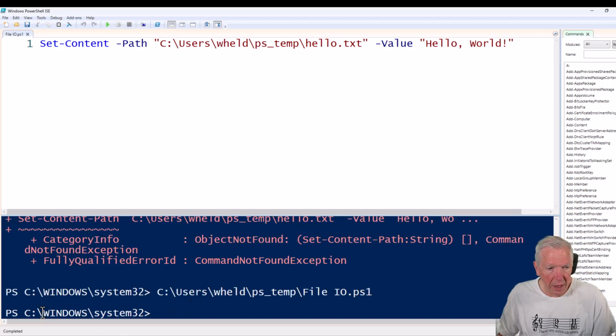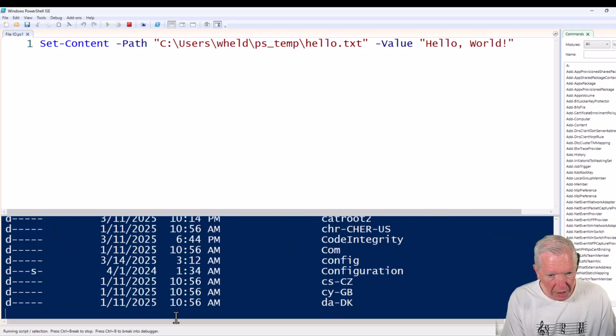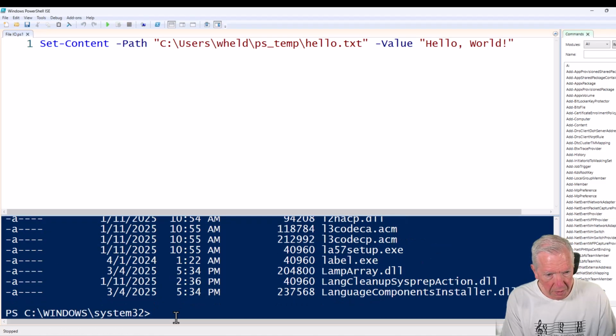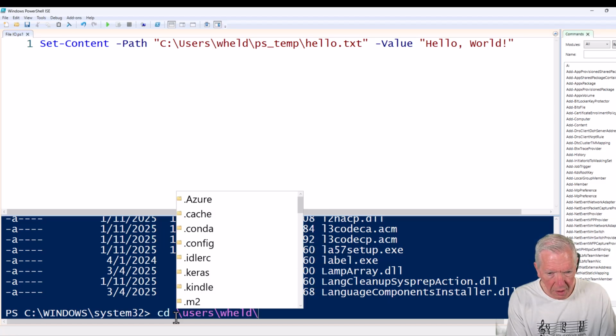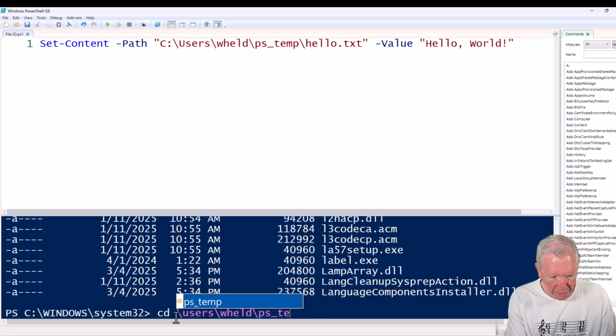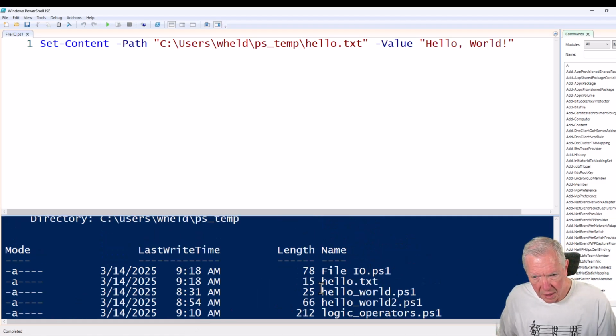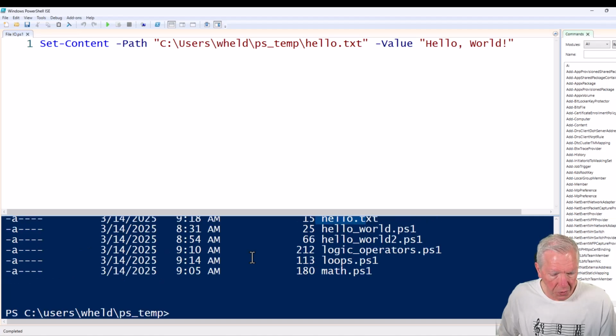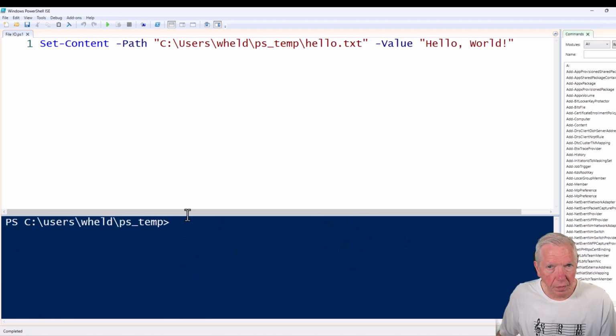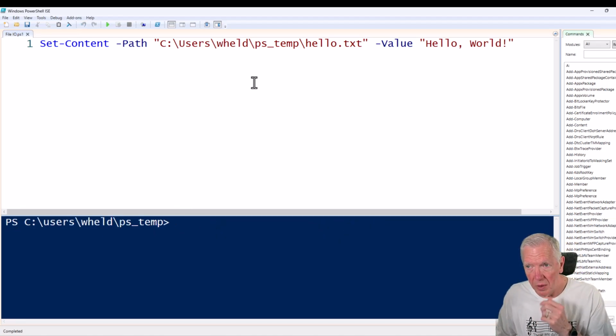That looks great. I get a blank here. But now if I do an ls here, let's see if that file's out there. Oops. I'm in the C drive. Let me change to the other one. Backslash users, w held, ps_temp, and ls. And let's see, is hello out there? There's hello.text right there. So we're in good shape there. So I'll clear the screen. So that is working. We've proved that it's working.